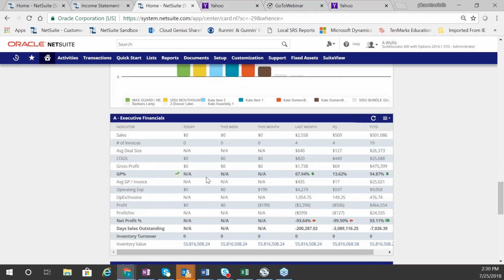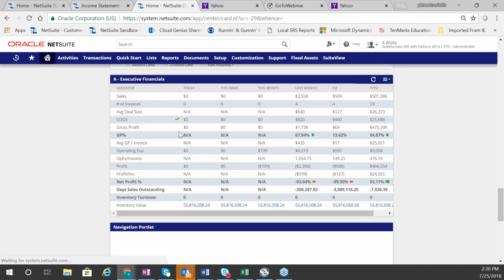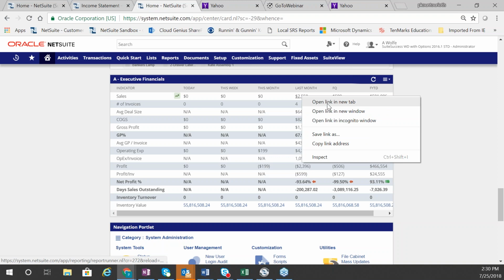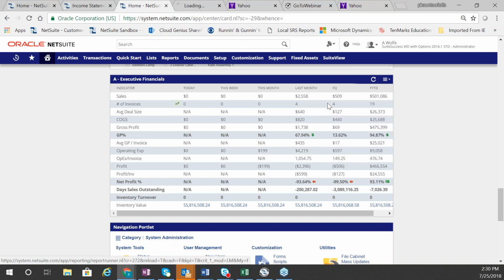A little further down, we have these executive financials. These are out of the box. I really do love these. They show what's happening today, what about this week, this month, last month, fiscal quarter, and fiscal year to date. Some of these you can drill into, most actually you can. So if you want to drill into what the sales were this last month, I'll go ahead and open in a new tab.